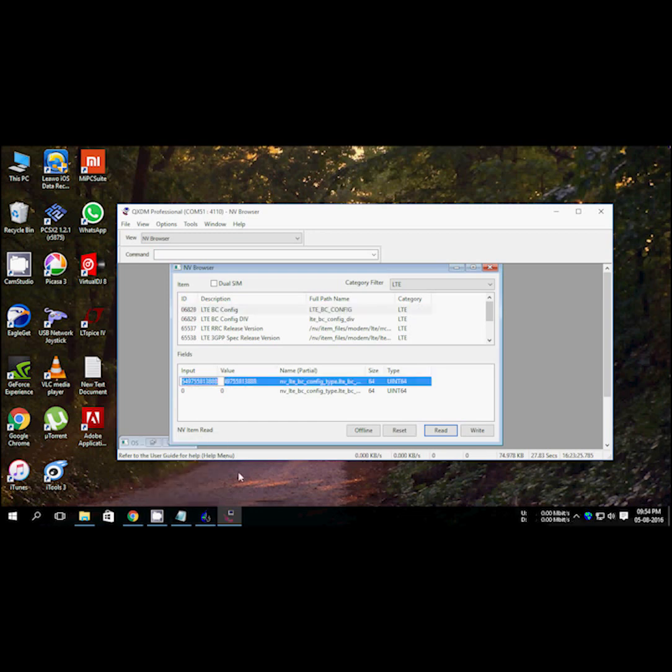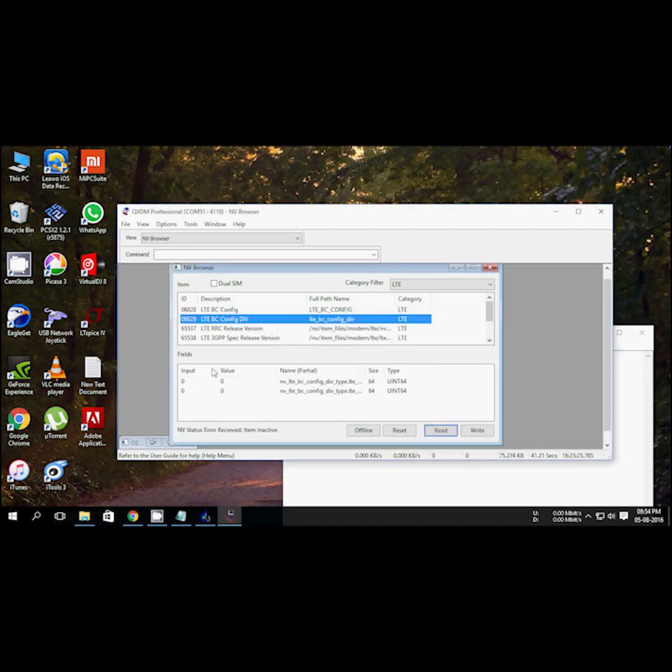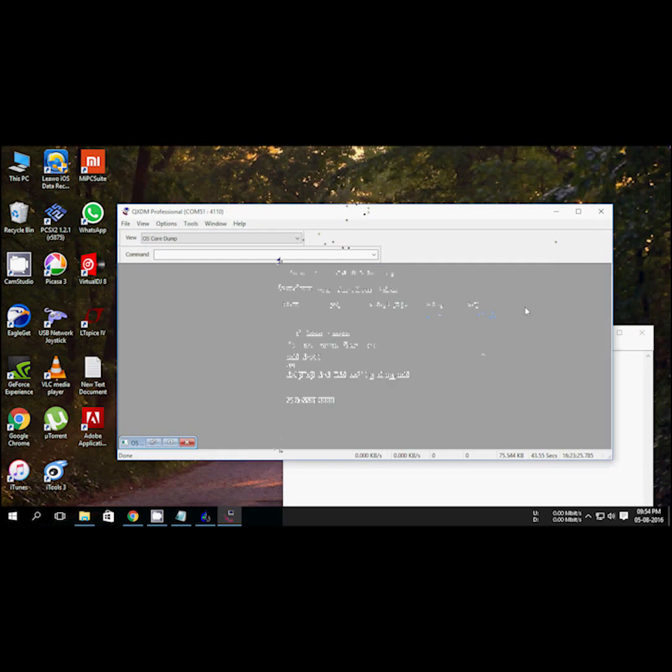So you need to now edit this file with the code which you copied earlier from your phone. So copy this and paste and click on write. And you need to do the same on the next one also. Now close this and you need to reboot your phone and your phone will be locked to band 40.